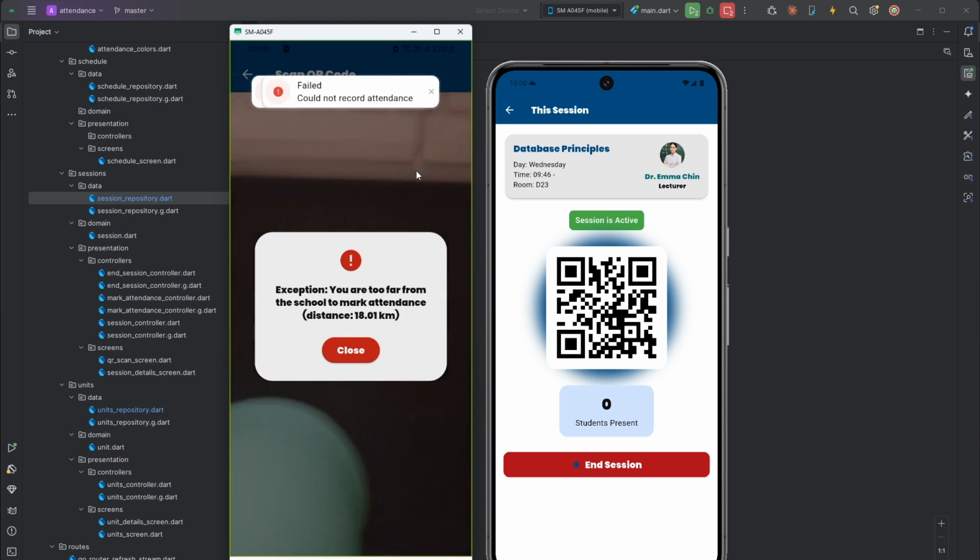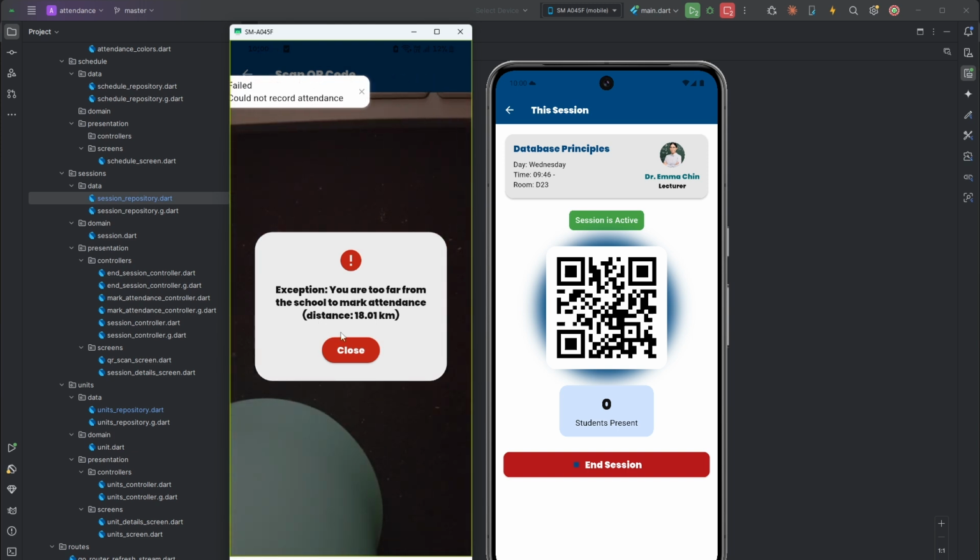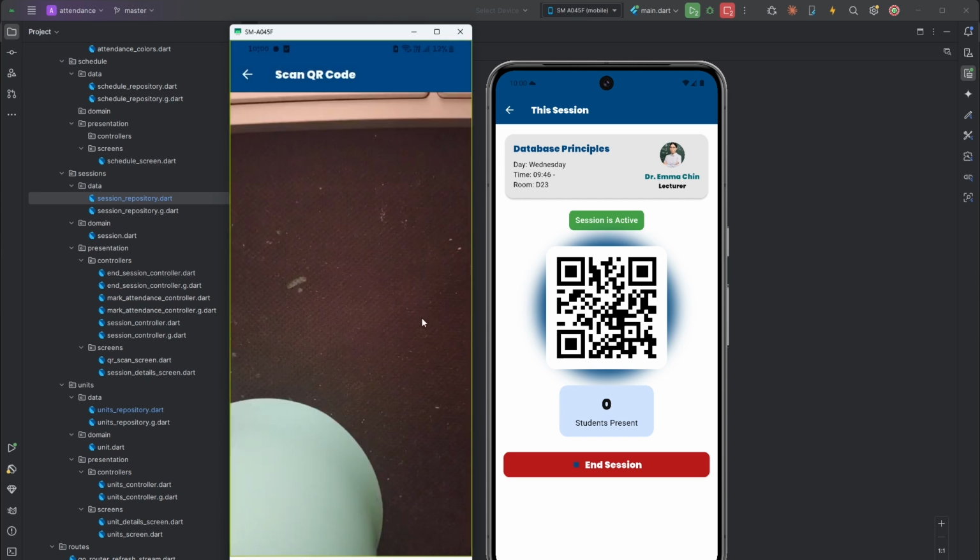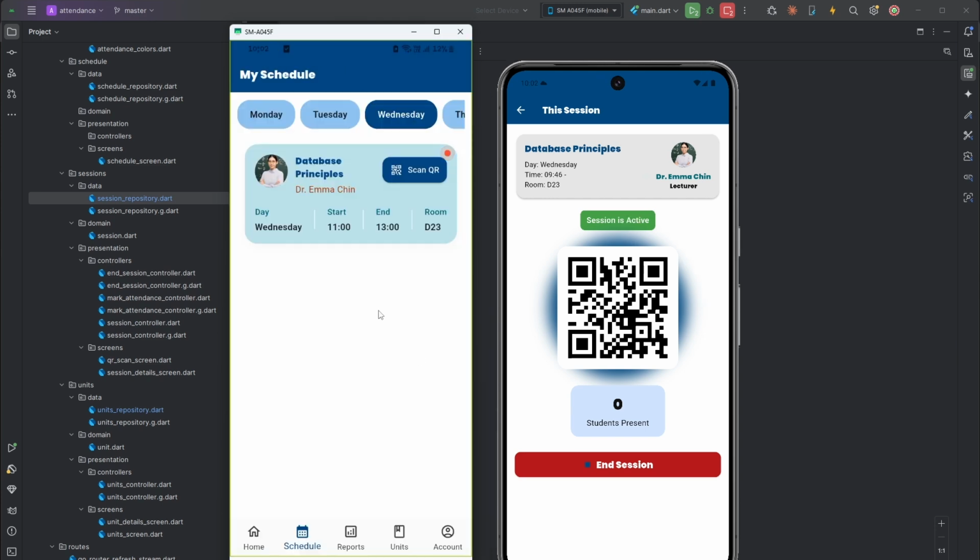It fails because I'm too far from the school to mark attendance. I'm 18 kilometers away. Once I'm that far away from the school, the app automatically detects that I'm not around the school, and it's not going to allow me to take attendance. So I have to be inside the school to be able to mark attendance. I'm going to change the location so that I'm near the school. Now I have adjusted my location, and let me try to scan the QR code once again.